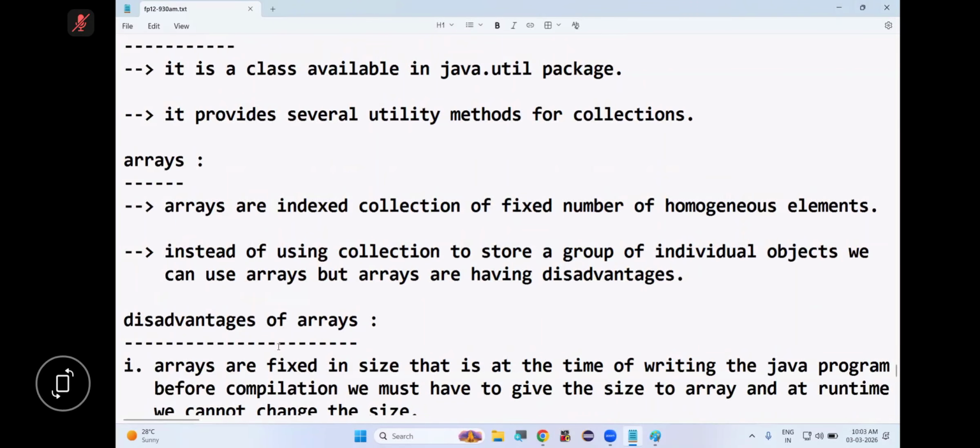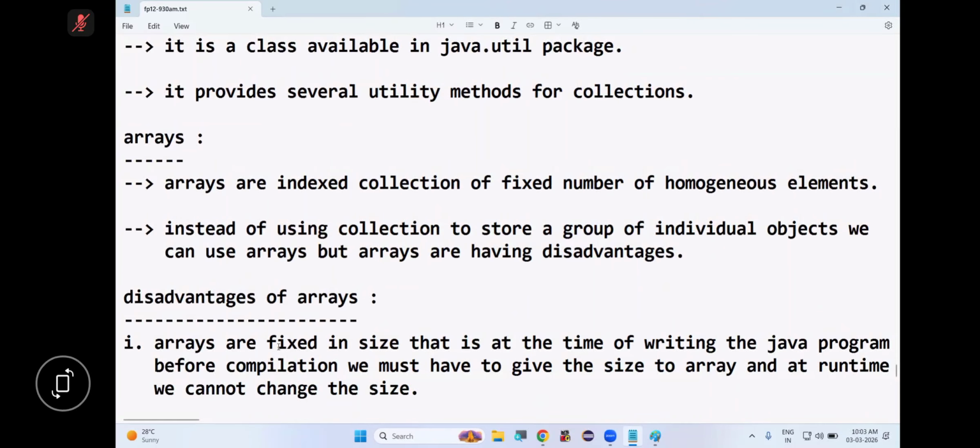That's why arrays are fixed in size. That is, at the time of writing the Java program, before compilation, we must give the size to array. And at runtime, we cannot change the size. Is this clear, everyone? Following everyone.